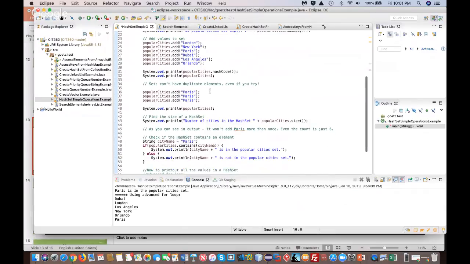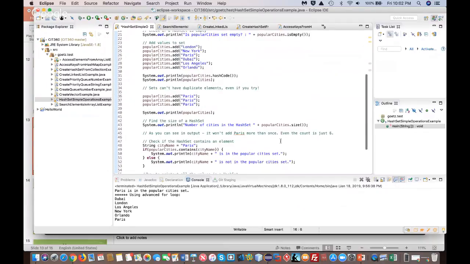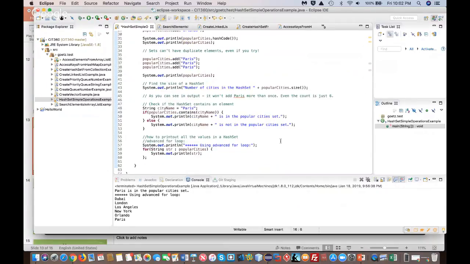At this point, I was trying to prove that you cannot have duplicates in a set no matter how hard you try. So I tried to put Paris in there 3 times, and we printed out the popular cities again, and it doesn't do anything. Then we can show the size. It doesn't increase, it essentially ignores it. So it still remains 6 in size.